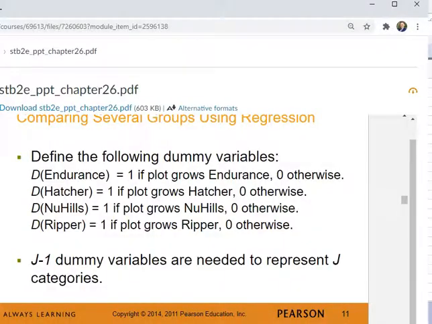Okay, so for the next step, we need to understand that we need j-1 dummy variables for j categories. How many categories do we have? We have 5 categories, and for 5 categories we actually need 4. So 5 minus 1, we need 4 variables here. One variable is going to be considered as a baseline. Which variable do we consider as a baseline, and what is the baseline for? Baseline actually creates our intercept. So we need the baseline to create our intercept.